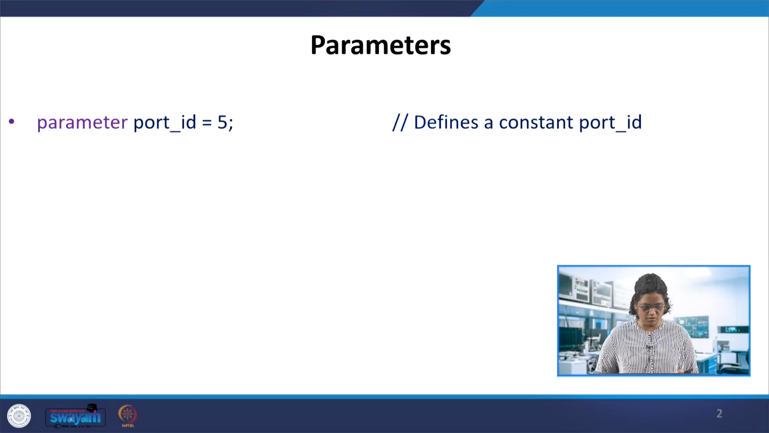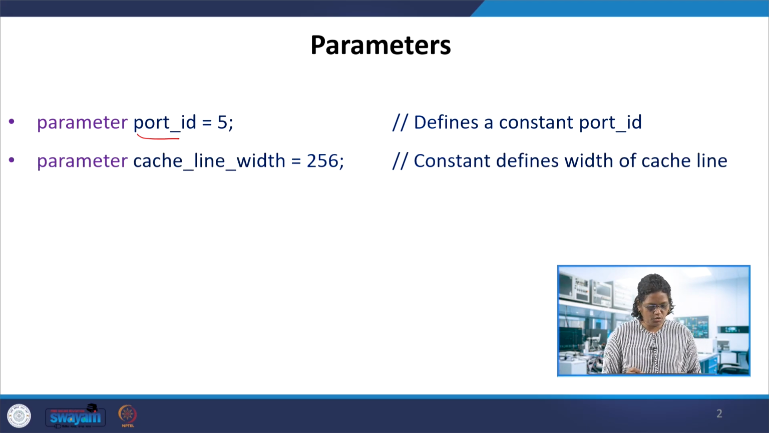Now coming to the parameter declaration. It's a type of constant which needs to be declared. Suppose port ID is a variable which is defined as equal to 5, or it should be assigned a value 5. So the 5 is fixed. When you say parameter port ID equal to 5, the 5 is assigned to port ID, which is defining the constant.